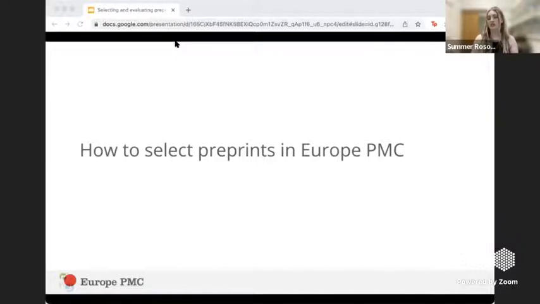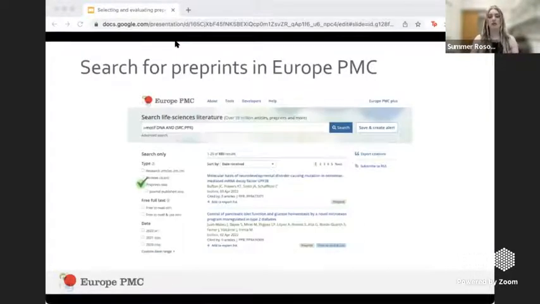So how are we going to select preprints in Europe PMC? One way in which we search for preprints on your topic of interest in Europe PMC is typing your search into the search bar here, and then selecting the preprints filter on the left-hand side under the search only type heading, which is shown here by the nice green tick.